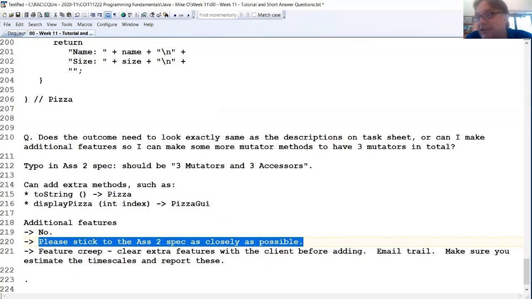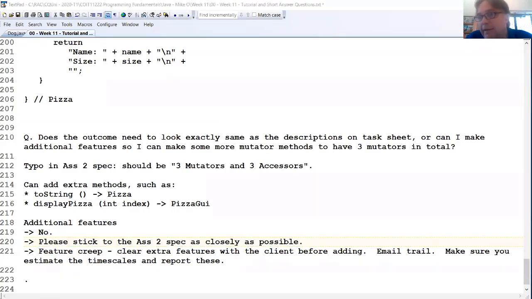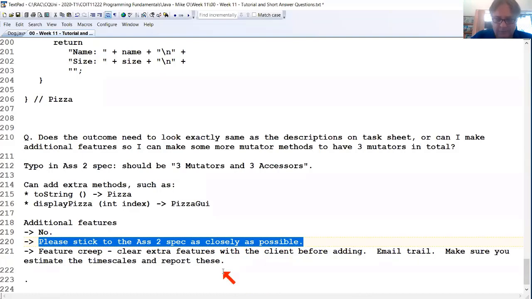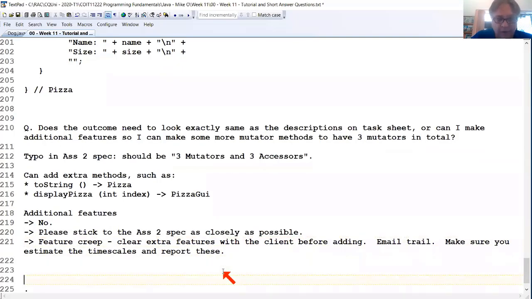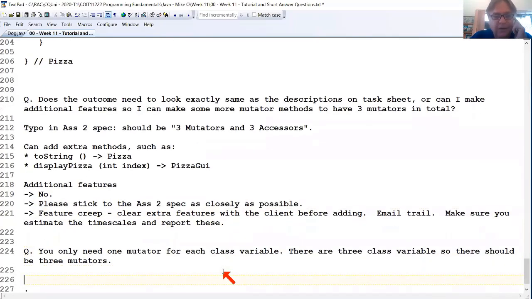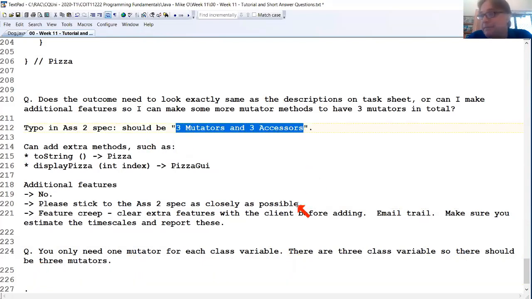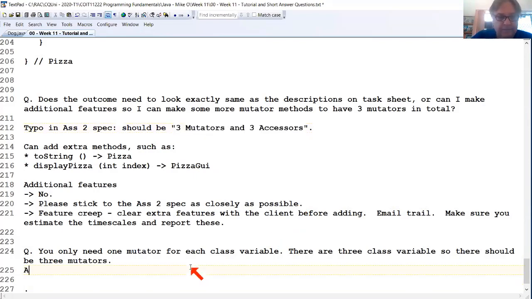I've got some other questions here to catch up on now. One from Wayne. Let's have a look at Wayne's question. There's a whole bunch here; I'll do them one at a time. Not really a question. Okay, you only need one mutator for each class variable. There are 3 class variables, so there should be 3 mutators. That's quite correct, that's what I said. So 3 mutators and 3 accessors. Yep, that's quite right.